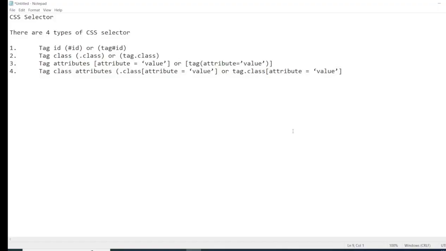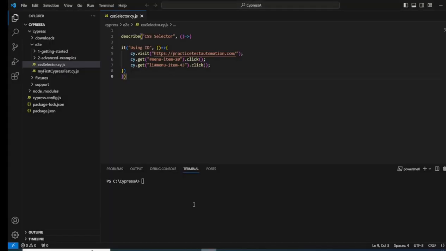In this video, we will learn about .class and tag.class for CSS selectors. In the last video, we learned ID and tag#ID. So we'll go to VS Code, where the last code is. We are using ID: we click to navigate to the particular URL, click on that practice button, and again return back to the home page. So this is how we use #ID and tag#ID. Today we will learn about the .class and tag.class selectors.